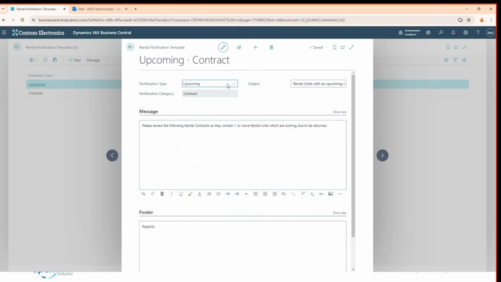Okay. And basically, you just say what notification type it is. These are upcoming or overdue, again, based on the return date. You define what subject you want and what you want the message body to say, right? In this one, this is upcoming. So it's, hey, you've got a couple out there. Let us know if you want them to be returned.